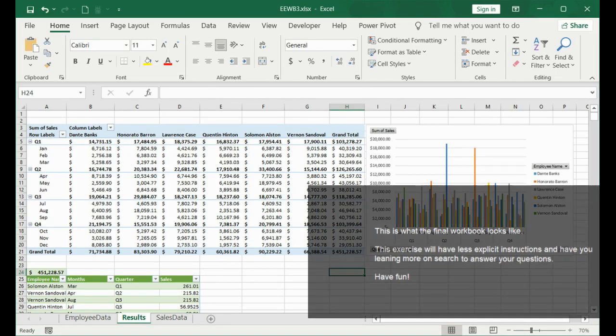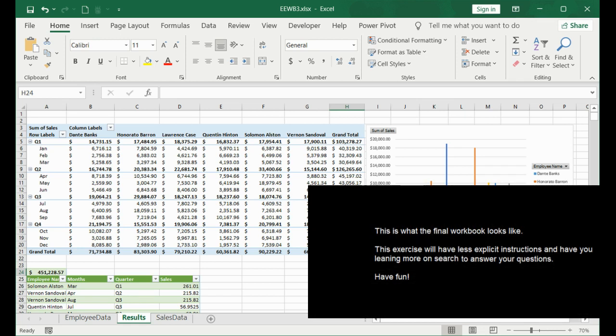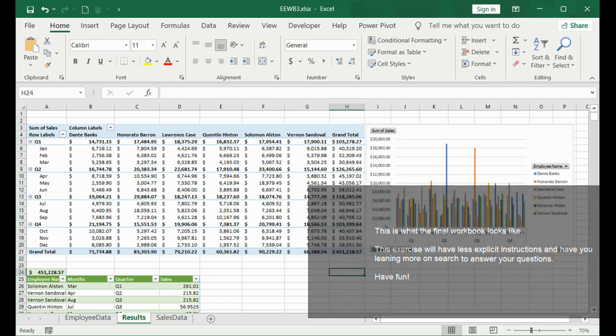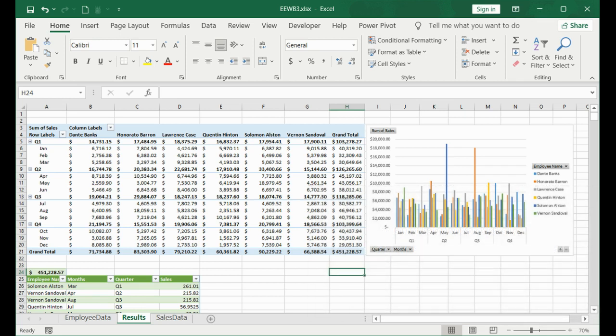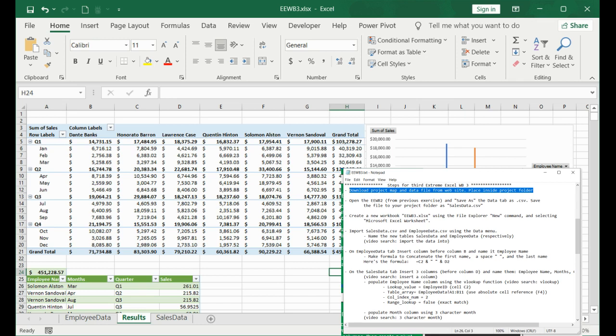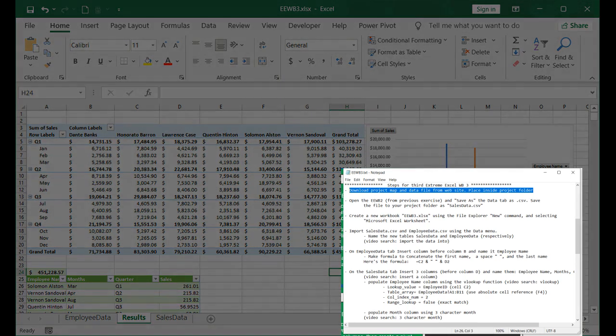This is what the final workbook looks like. This exercise will have less explicit instruction and have you leaning more on search to answer your questions. You can reference the video search suggestions in the project map if you need help.